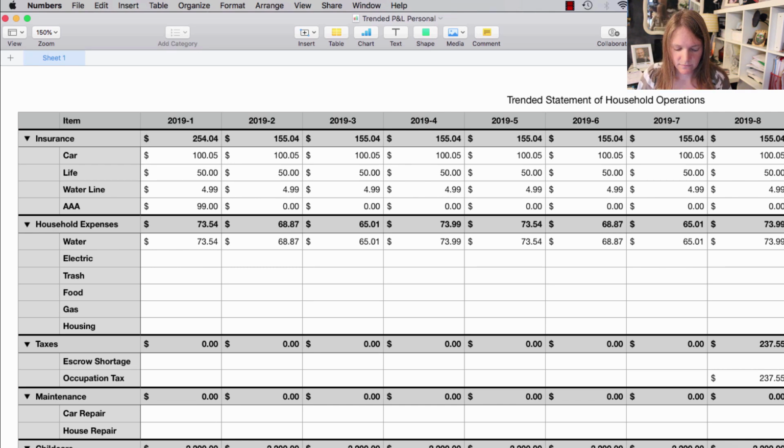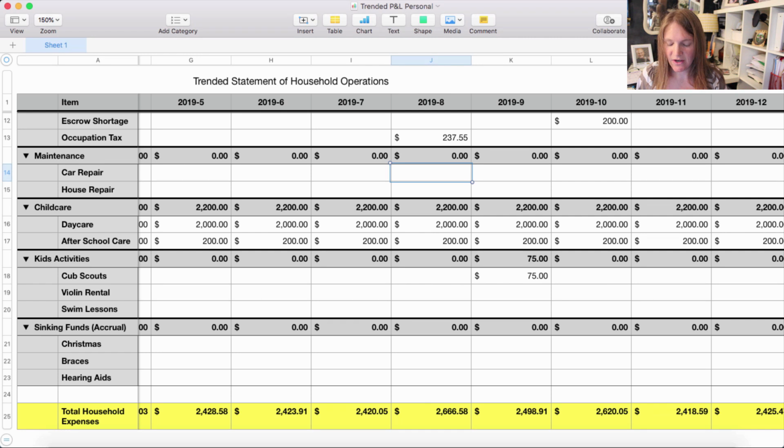My next category is taxes. You can put any kind of taxes that you know that you have to pay down in here. If we have an escrow shortage, we have an occupation tax, and that's not all year, that's just certain periods. Under that is car maintenance. If you have an oil change that you're doing, if you have to pay for brakes, you would add all that in that period. House repair, whatever it is, again, you just want to add that in so you can see how much you spent on these categories at the end of the year.